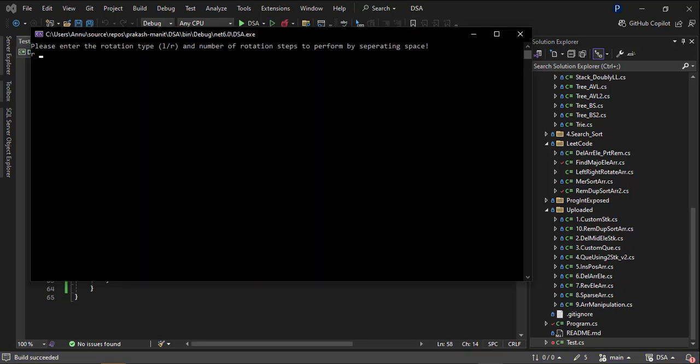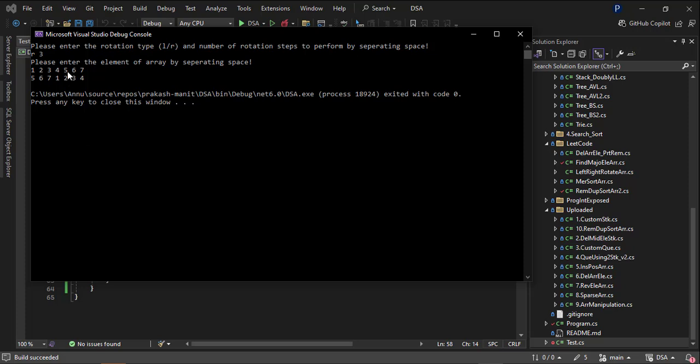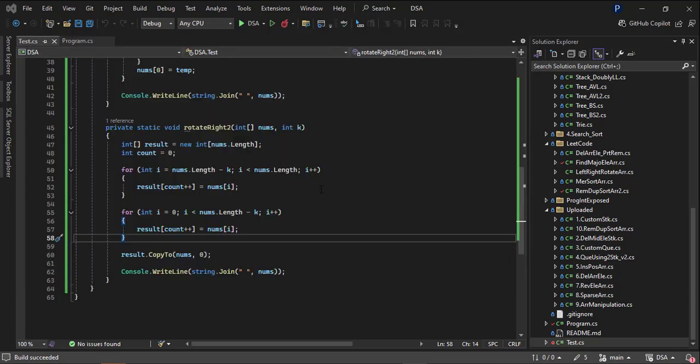So R 3, 1, 2, 3, 4, 5, 6, 7, and here we go. So 5, 6, 7 followed by this. If you notice this, the logic is getting clearer. You're starting from 5, 6, 7 in the first loop. In the other loop you're starting from 1, 2, 3, 4. So using this creative approach, we are able to rotate elements because the end result is the same and we are doing it efficiently. So that's what matters, right? How you do it efficiently.